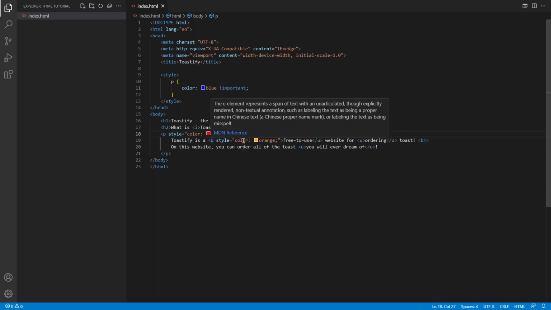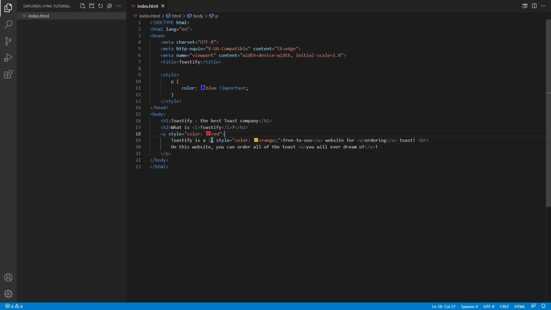Notice that this doesn't override the orange color because the orange color is assigned to the U tag and this is in the P tag. So now you know what important is.